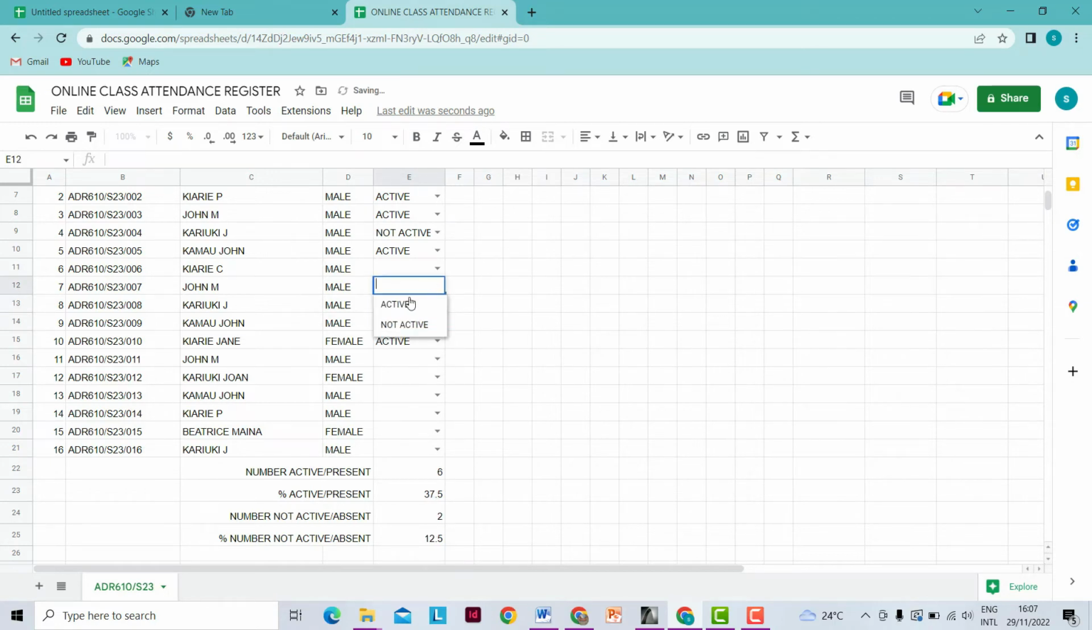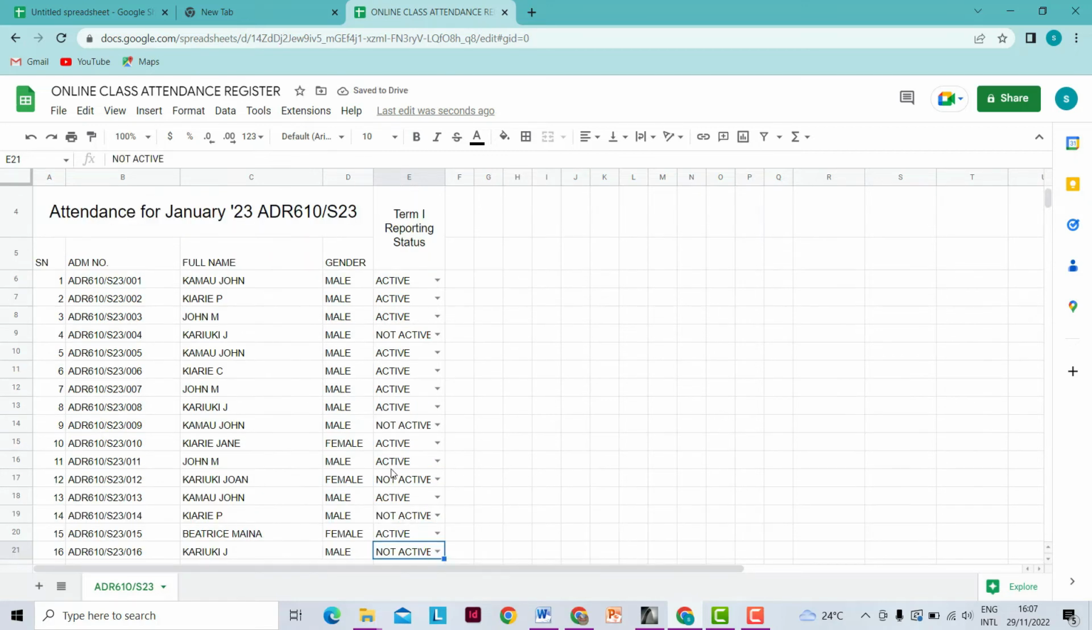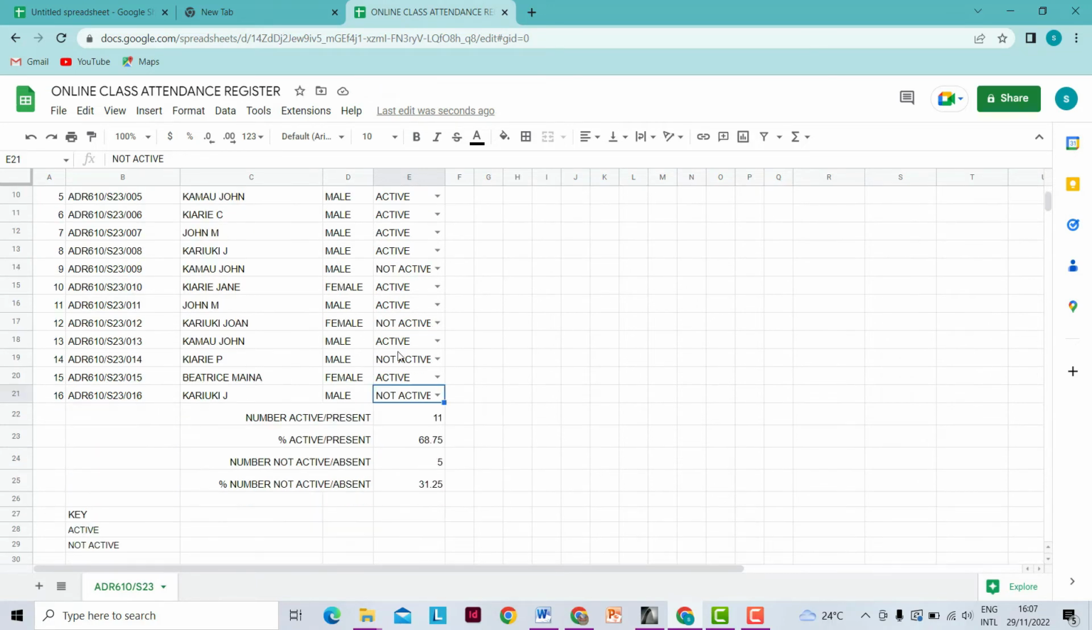We can just activate or deactivate the others just to see how the system is responding. So in that way, at the end of the registration process, you are able to tell that 11 trainees have so far reported to the department, which is a representation of 68.75%. 5 have not reported, which is 31.5%.